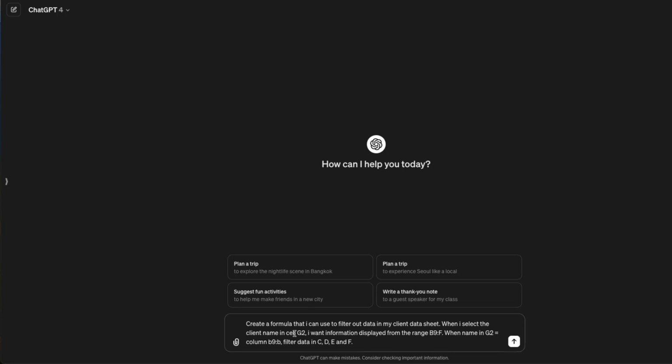All right, so here is the prompt I'm using. I'm saying create a formula that I can use to filter out data from my client's data Google Sheets template. When I select the client name in G2, remember that's where we have the drop down with the client names, I want information displayed from this range. That's why I copied the range and I removed the number. So it's actually using the entire range in the spreadsheet plus any new rows that I added later on. And when the name in G2 in the drop down equals column B, so when G2 equals any of the names in B9:B, I want the data in these rows filtered.